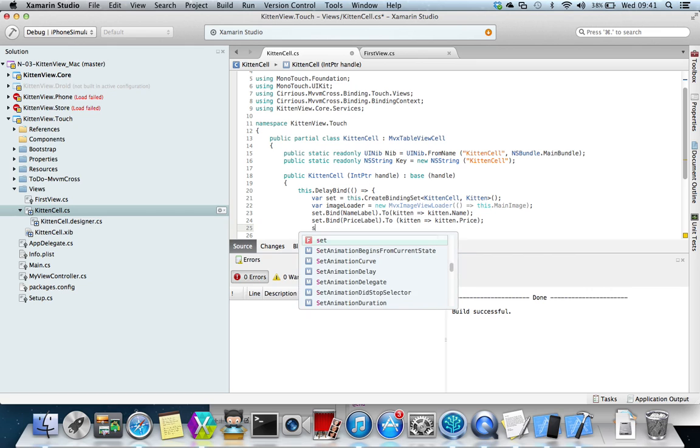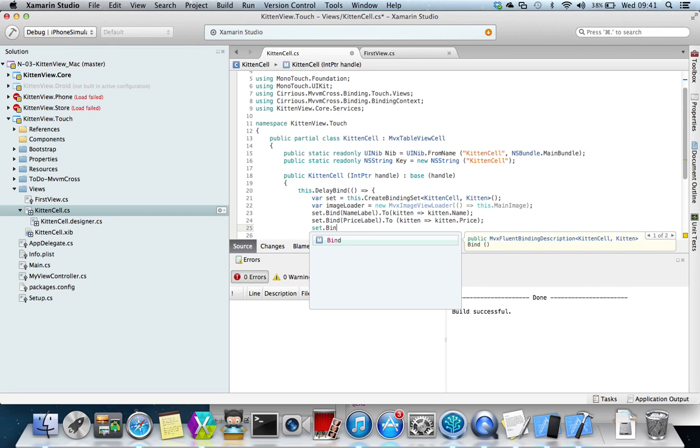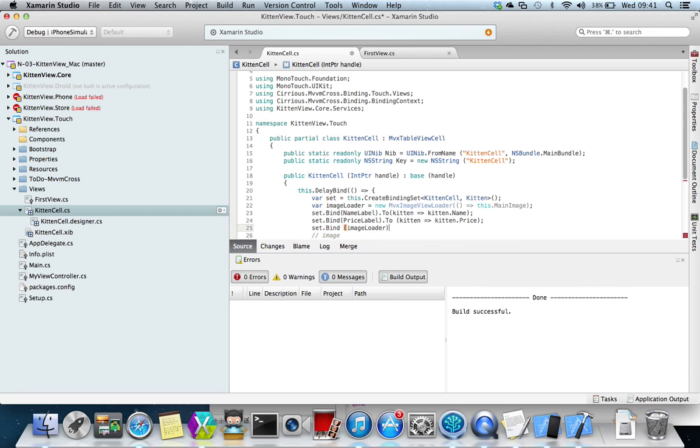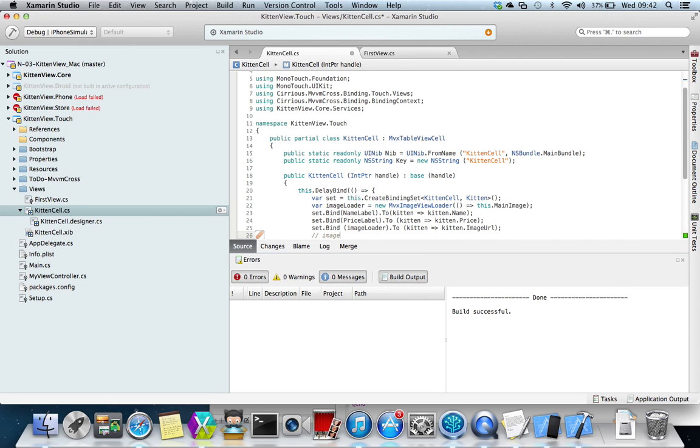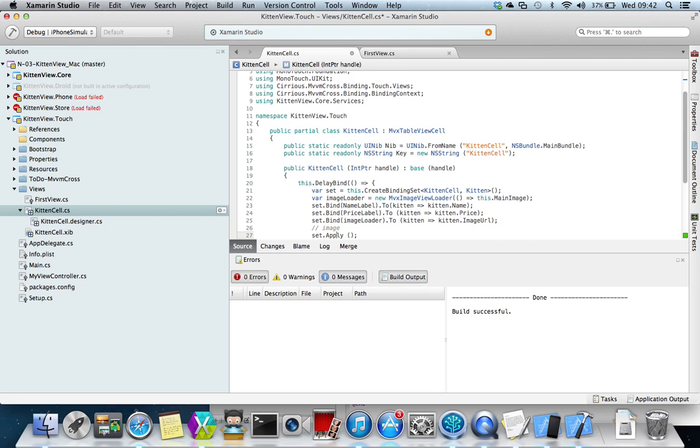And what we do is we bind our image view loader. So set bind image loader, and we bind that to the image URL. It just knows that the default property on the image loader is the thing that you need to set to load an image. So here we go, image URL. And that should now actually have a working cell. So that's what we need to do.